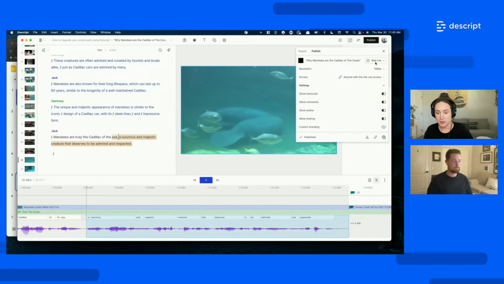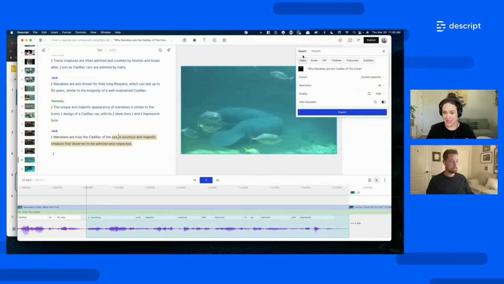But there's other ways to publish out to some of our other partners. So you can publish it directly to YouTube. I don't know if my video is ready for YouTube, but you have that option here, or go out to some of these other publishing partners. Alternatively, you can also use the export option. So if you want to download that video locally to your machine, use video, you can adjust the resolution, adjust your quality, add some metadata if you'd like, export, and that will download locally to your machine.